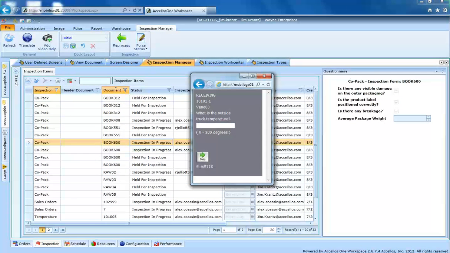Now what is not standard in all systems is a prompt for something like the outside truck temperature. And so now it's prompting me for the outside truck temperature where I could do a quick handheld inspection, one question that's going to be prompting me for an additional piece of information. And like I said, this is not a part of the standard receiving workflow. I enabled this by turning on one of the user-defined screens that we can inject into the receiving and the picking workflow.